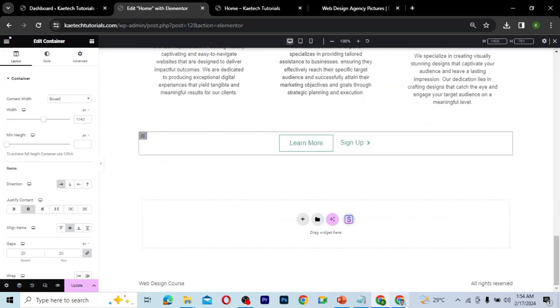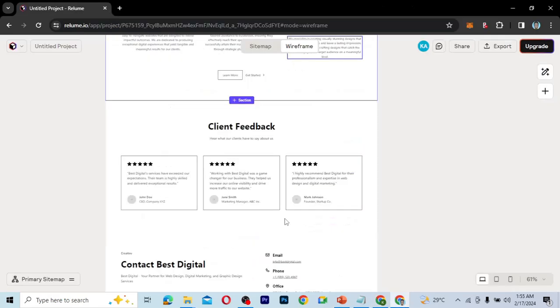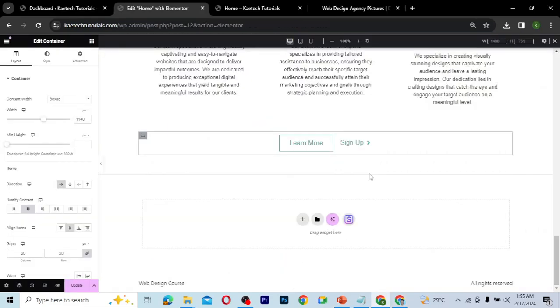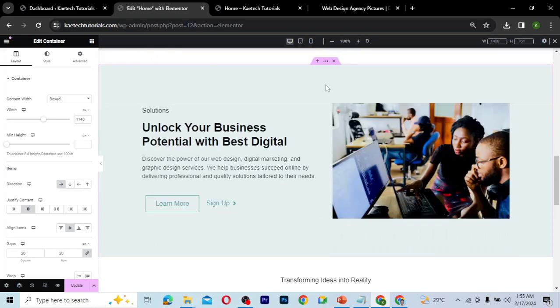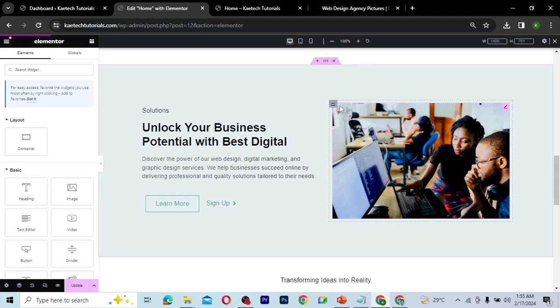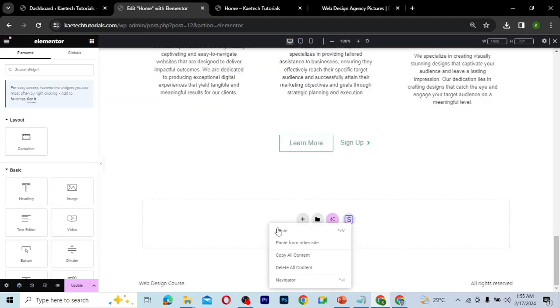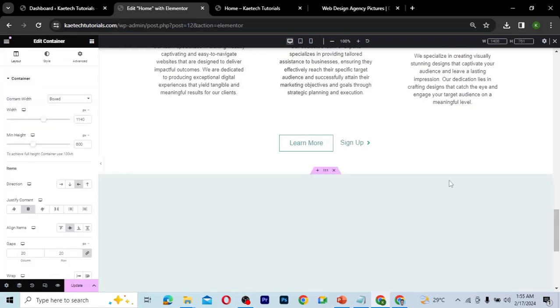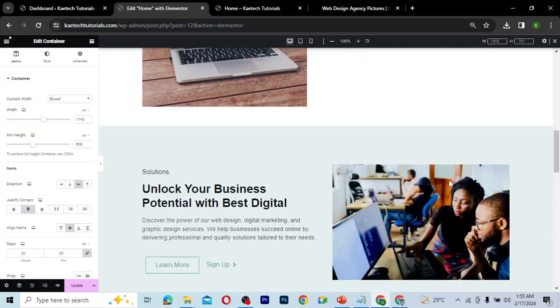All right, so now we are left with the next section, which is client feedback. I want the client feedback to also have the same background as this one. So what I'm going to do is copy this section, come over here and paste it over here, so that it's going to have the same fill as this particular one.